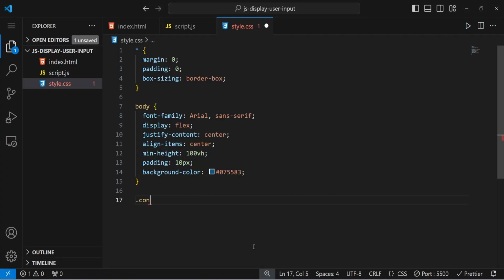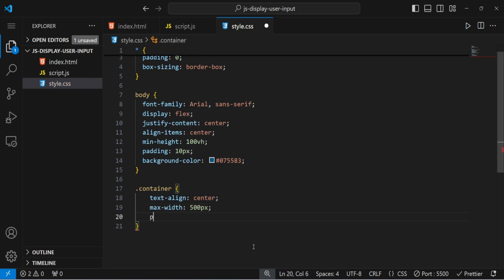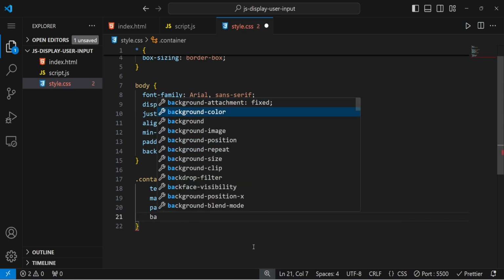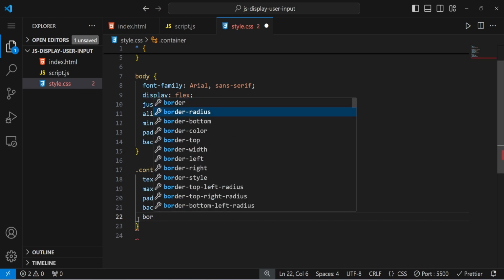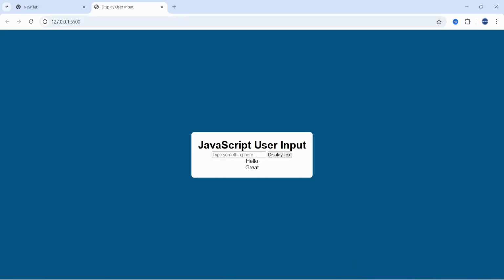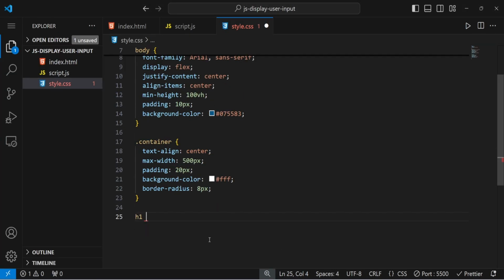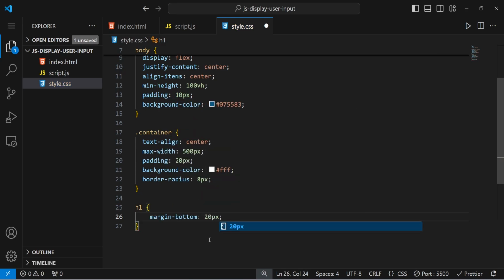Now let's see container. Let's say text align will be center. Max width will be 500 pixels. Padding will be 20 pixels. And background color will be this color. Okay. And now let's say border radius will be 8 pixels. So let's see how it looks. Okay, it's much better. Now let's come here and say margin bottom will be 20 pixels.